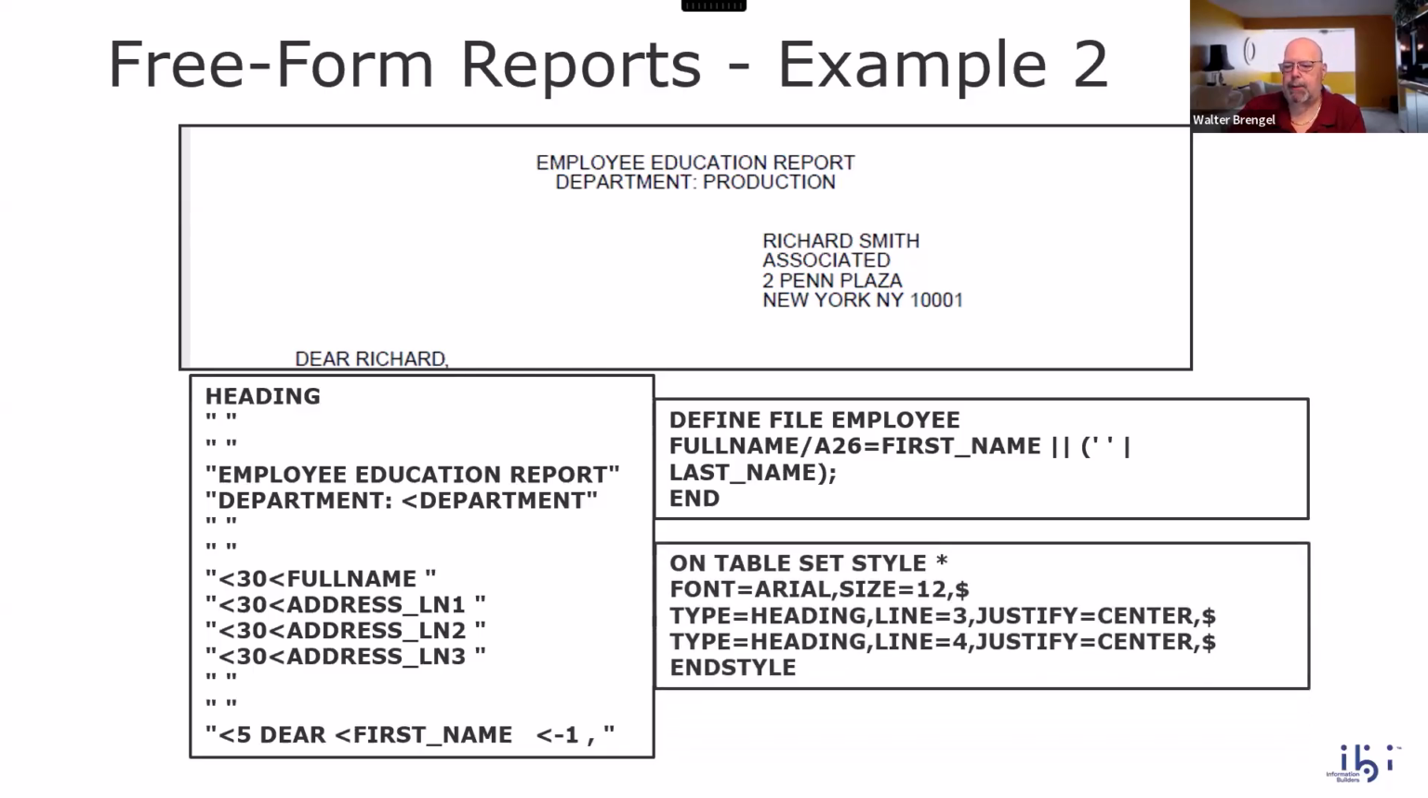In my styling, I'm just doing my font. My heading, I'm telling it I want to justify center, lines 3 and 4. Lines 3 and 4 would be the employee education report and the department.